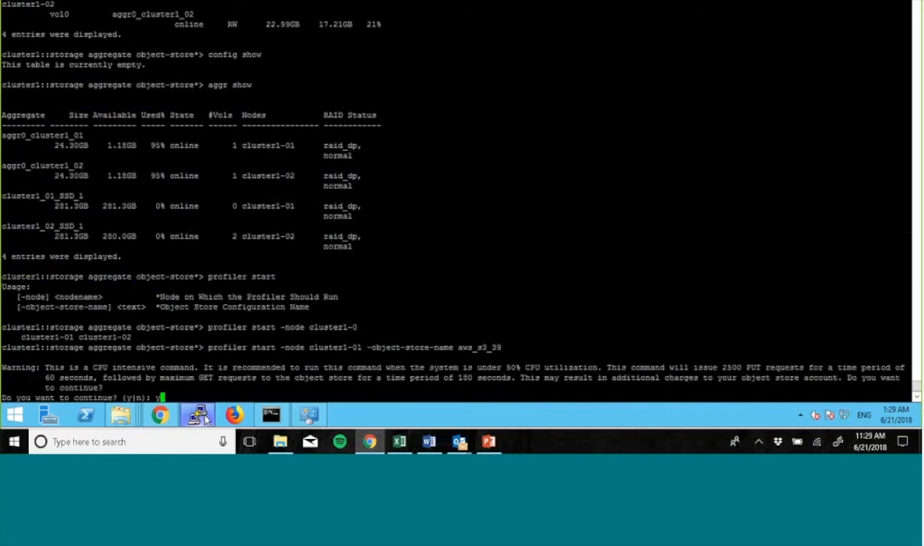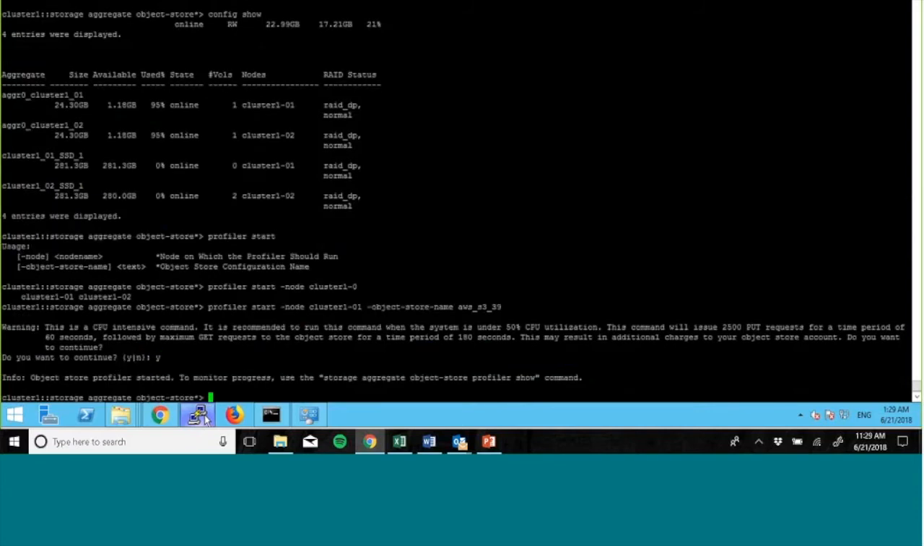So here's just a notification to say that it's recommended to run this when your system is not under heavy load. I guess the reason for that is it's going to create a workload off to your object store. It says 2,500 input requests. And there's also going to be a flow-on cost to that testing, right? Because you're doing puts and gets from you. Yeah. But here we go, that started. So I'm going to do a show here.